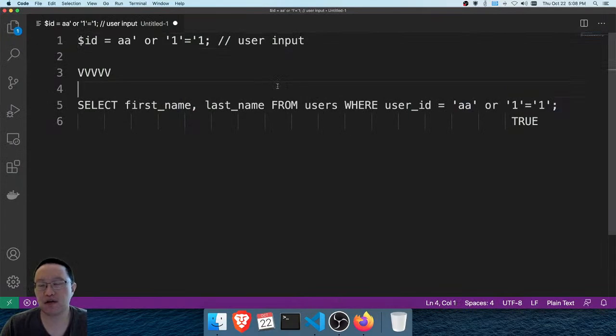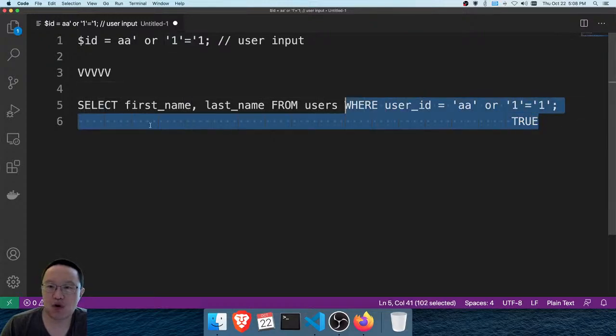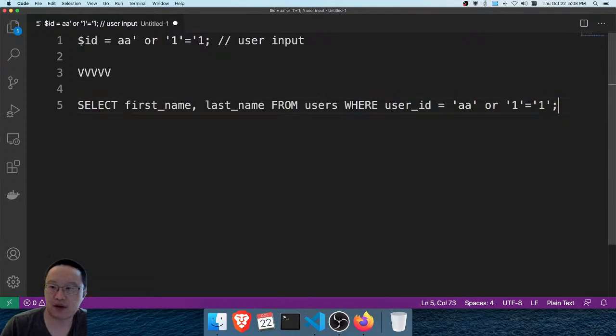So remember here, we had $ID. So I can draft this out. If this was using something called prepared statements, it would have something called parameters.